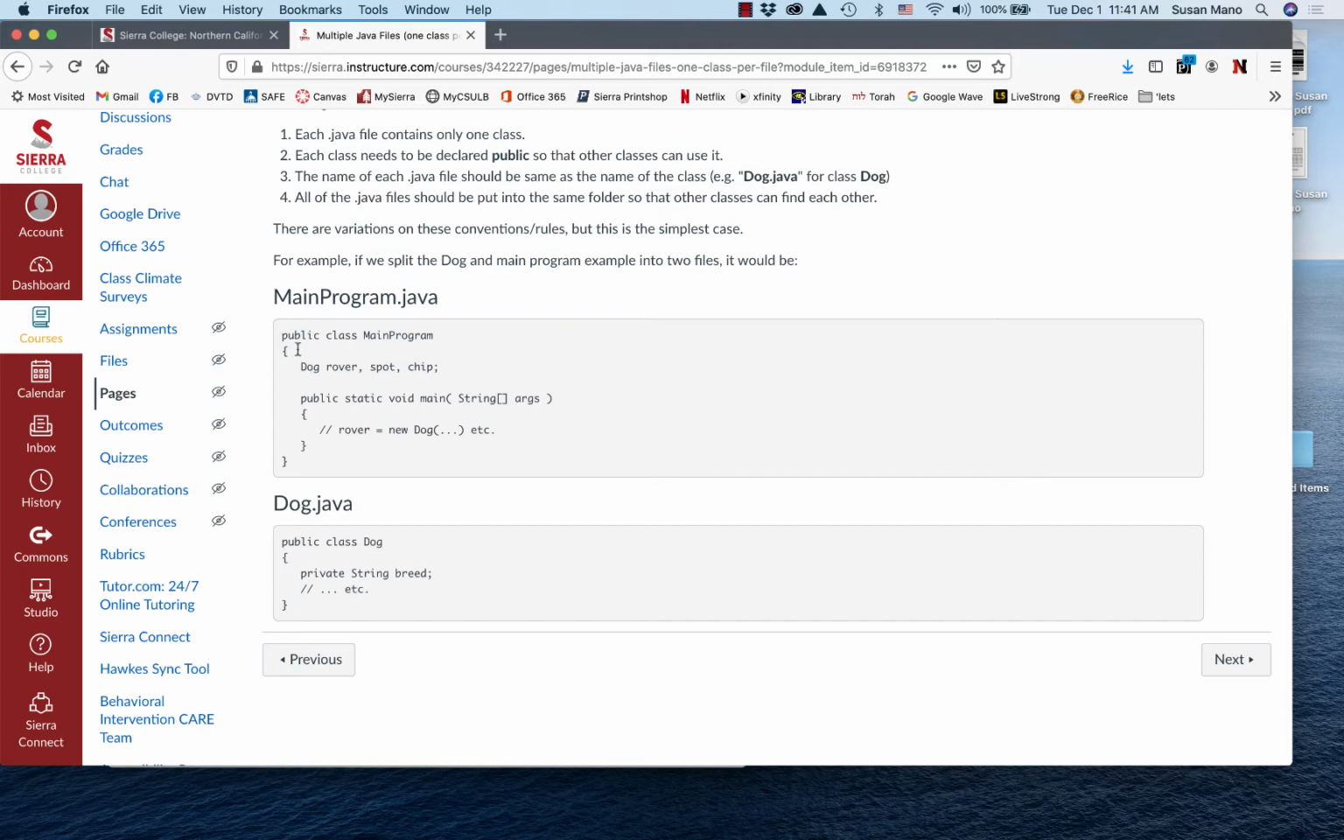So here we have a main program. We're using the dog class. We're declaring Rover, Spot, and Chip all as dogs. We have a main method here that's going to do things with dogs. Here we are going to actually instantiate Rover. Notice I could declare dog over here, declare Rover here, and then instantiate Rover inside of the main method. And then here is our dog class. So this would have all the information of the dog class. So they're in separate files in one folder.